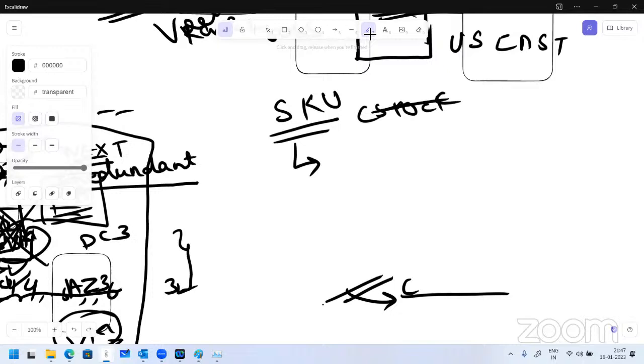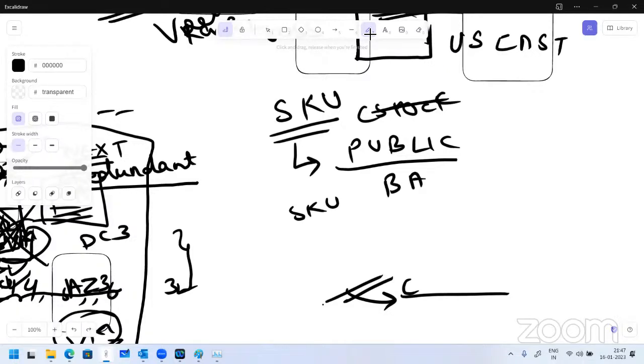So SKU is something that comes up when you are choosing the type of the model. Let's say I am discussing public IP here. There are two different kinds of SKUs available for the public IP. One is basic, one is standard. These are the two types of public IP SKUs.